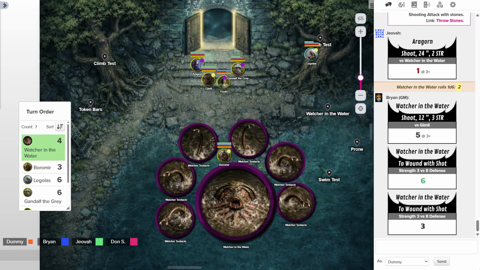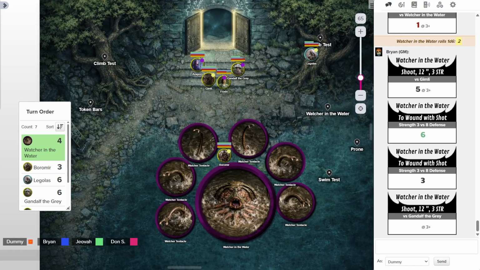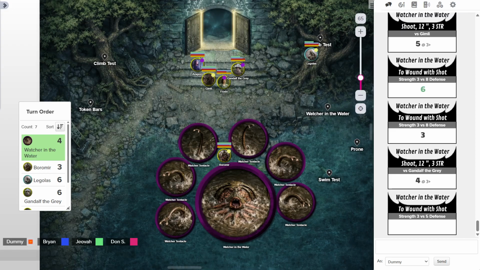All right, so my next shooting attack is at Gandalf. That was close, though. It was. Okay, I'm a wound with shot on Gandalf. A 3 versus a 5. I need a 5. So Gandalf takes a wound.